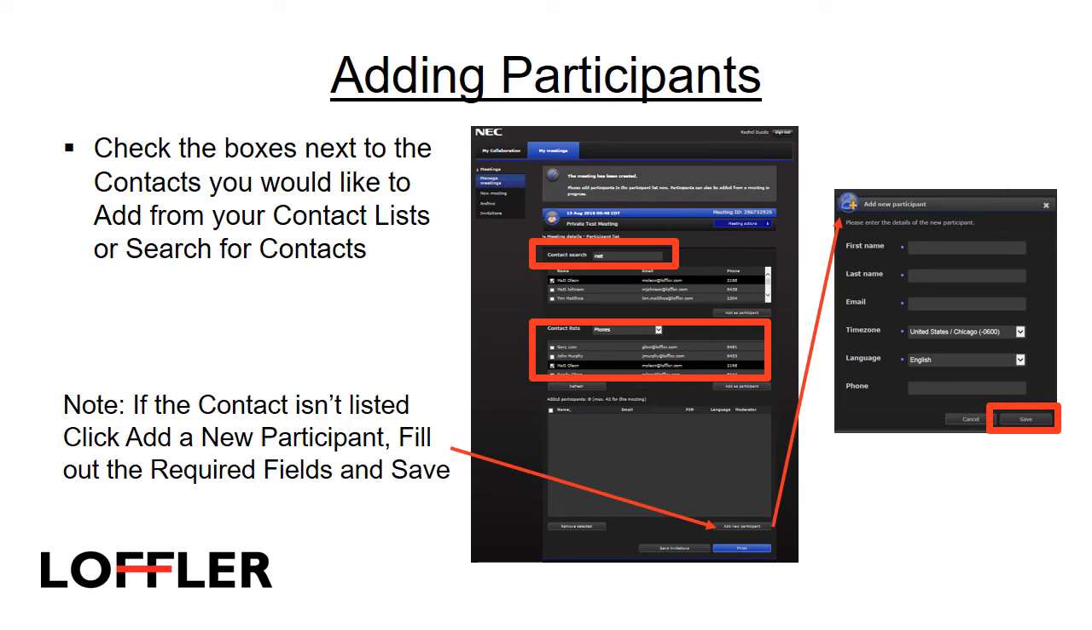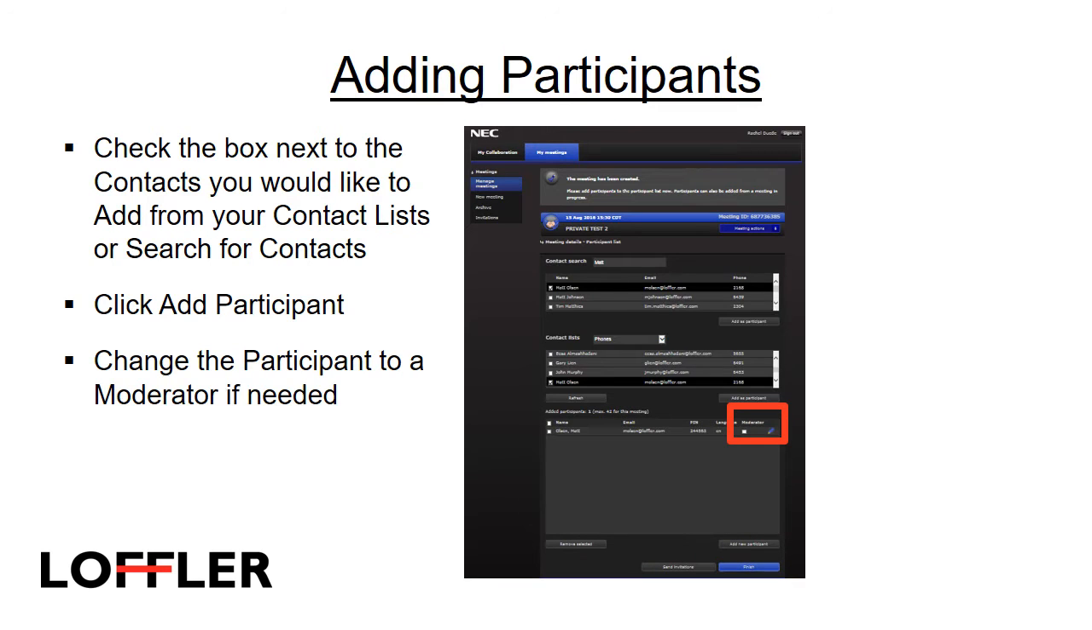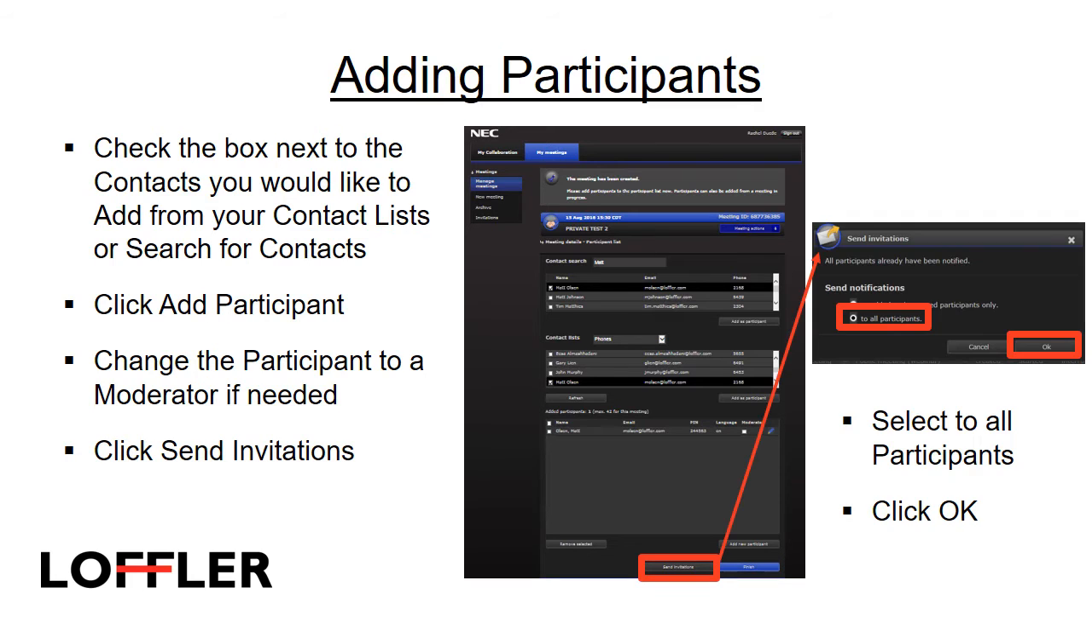To add people, check the box next to their name or search for their contacts. If a contact isn't listed, you can add a new participant. Fill out the required fields and click Save. Once you have found someone that you would like to add, click Add Participant. If you want to make a participant a moderator, you can do that by checking the box next to their name in the Moderator column. Once everyone is added, click Send Invitations. Select Send Notifications to all participants and click OK.